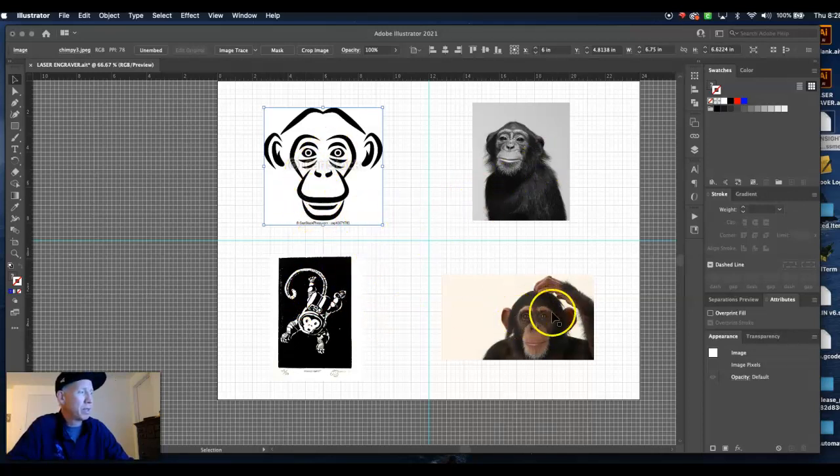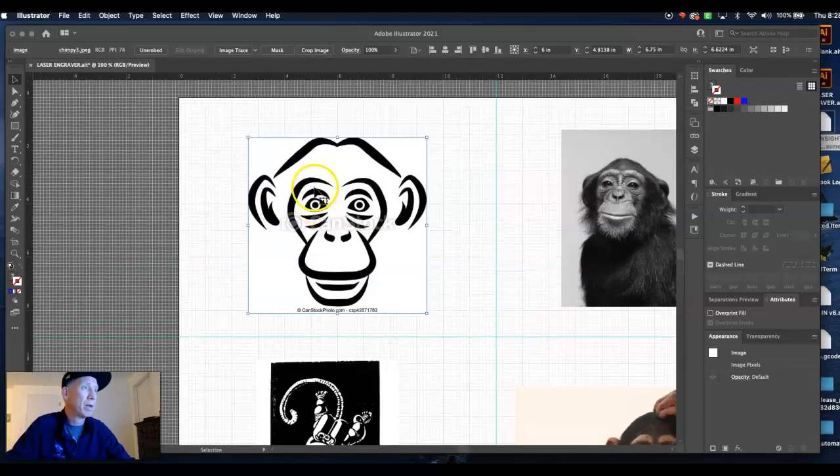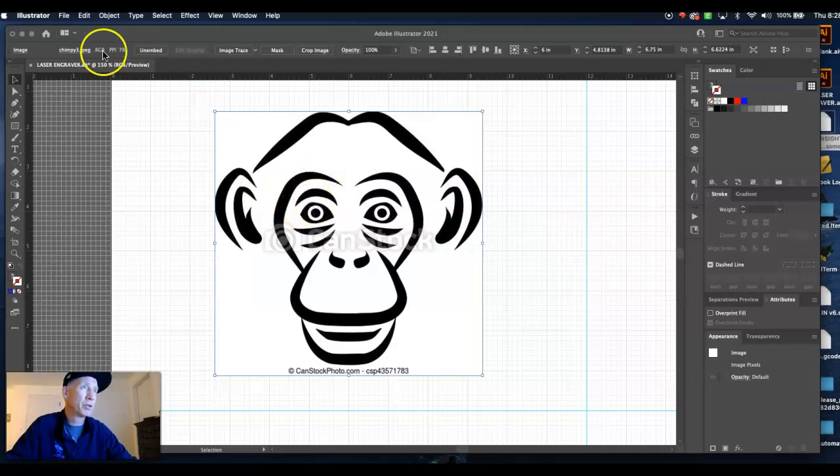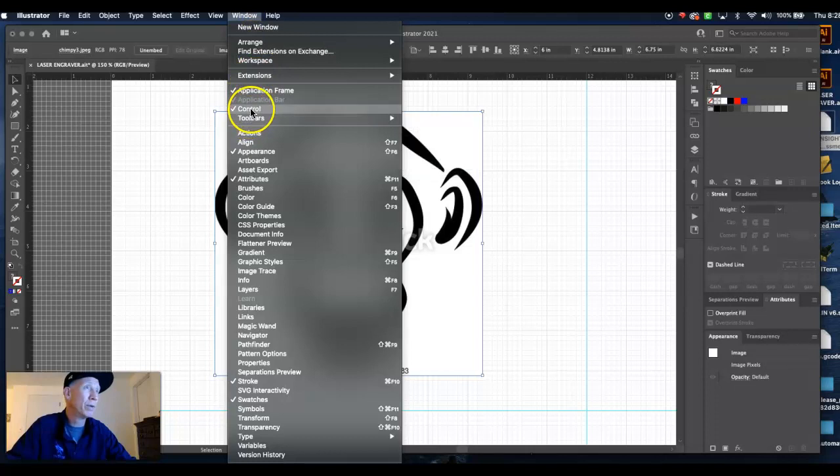It'll change some of them to a very contrasting kind of look. And it also puts a fine stroke around all of the elements of the image. So let's go ahead and do that. I'm going to start with this one up top. So let's zoom in. Make sure that your control bar is showing. If it's not, you can go to Window and find it on the list and make sure it's activated.